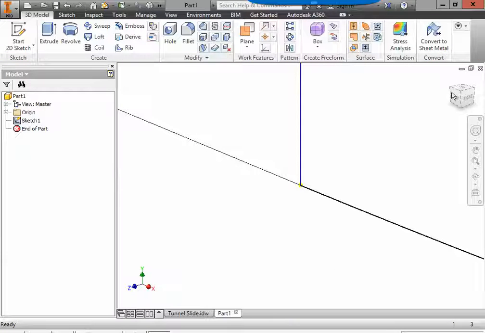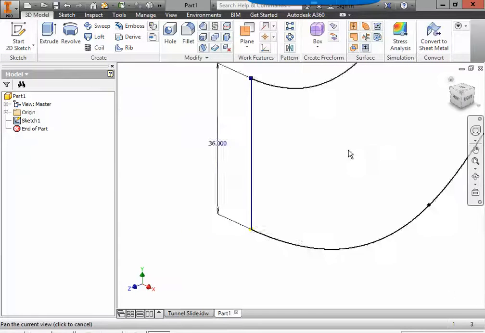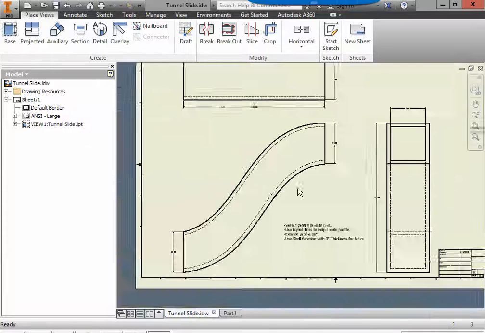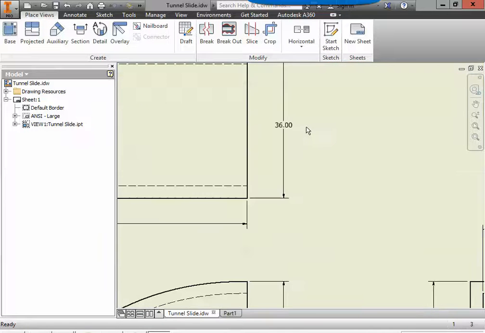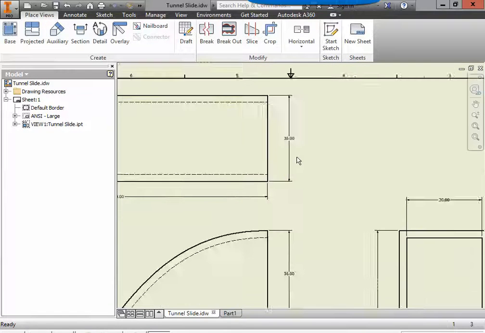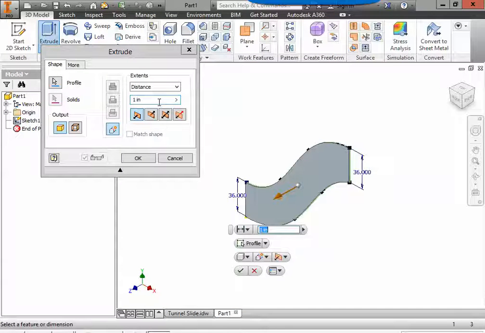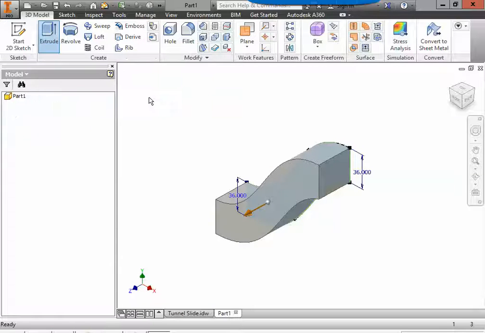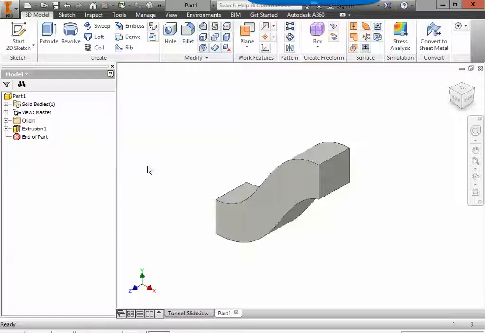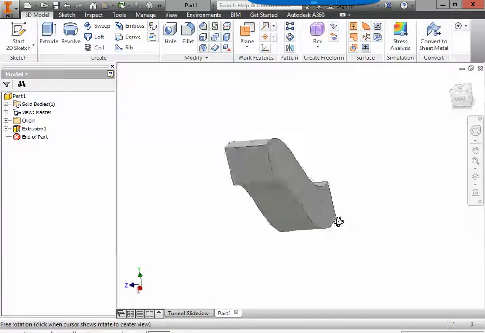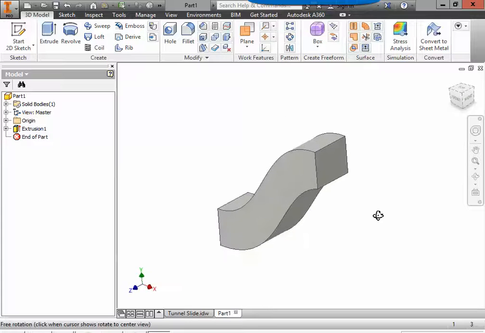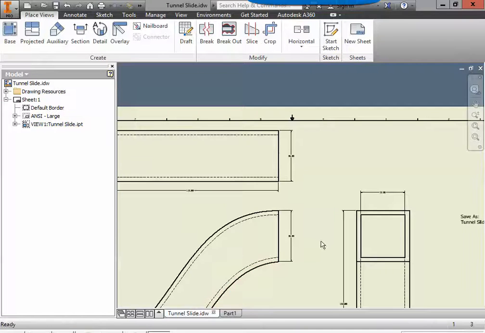I'm going to go to the Home View so you can see what's going on. And our tunnel is actually 36 inches deep as well. So in here we can extrude this, change the distance to 36 inches, and hit Enter. So far so good. Only one problem, we can't go down the slide quite yet because it is a big block.